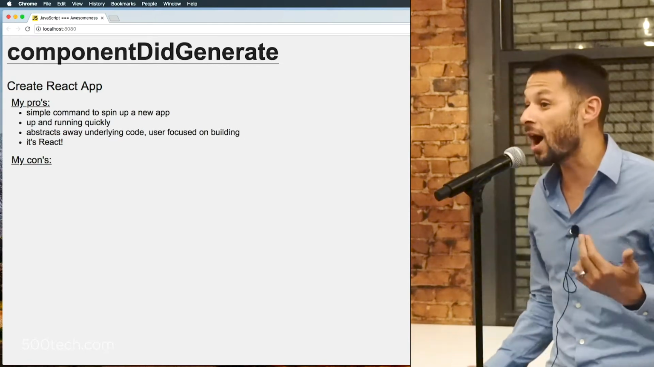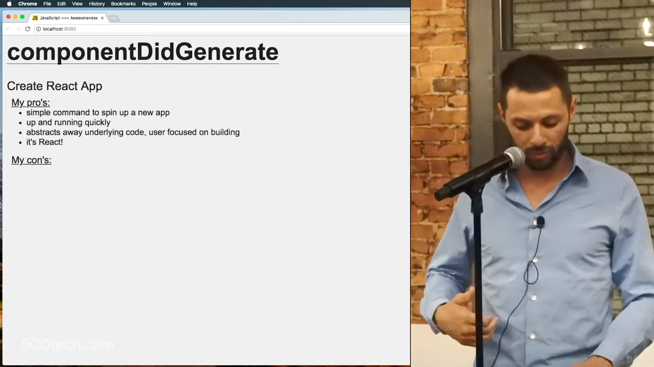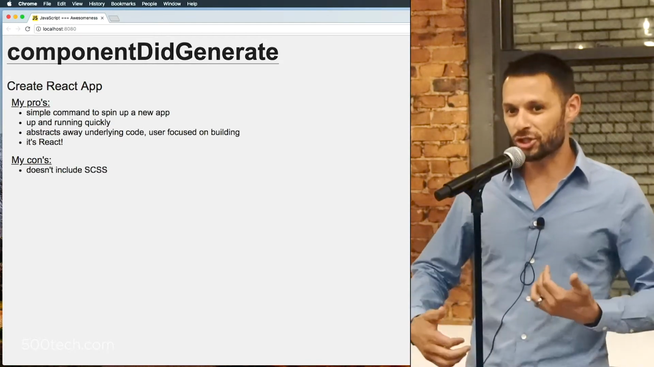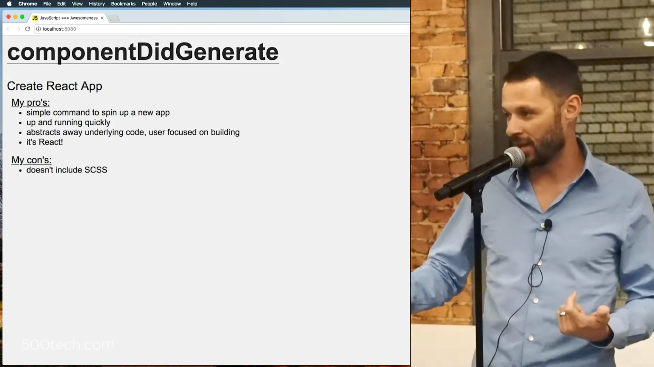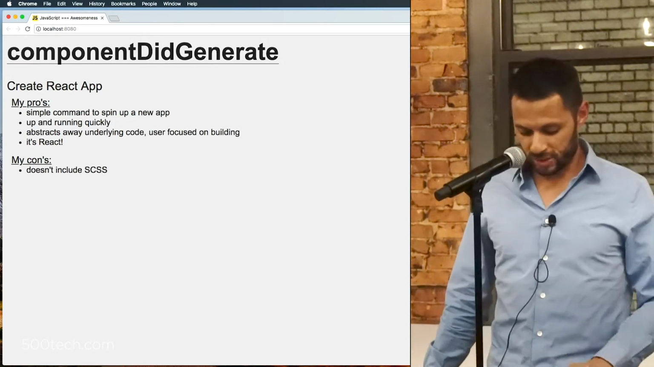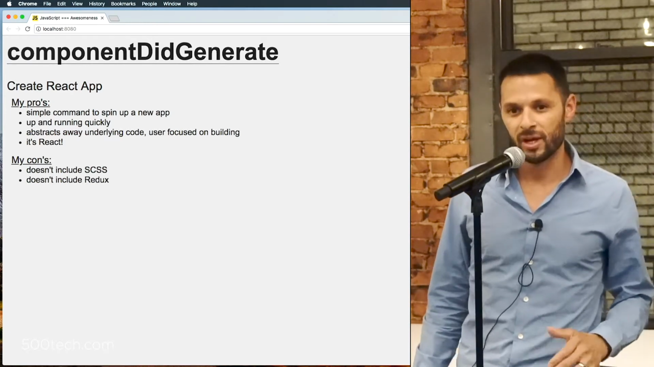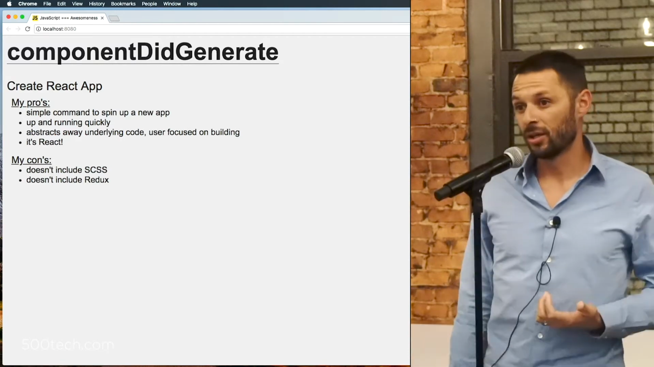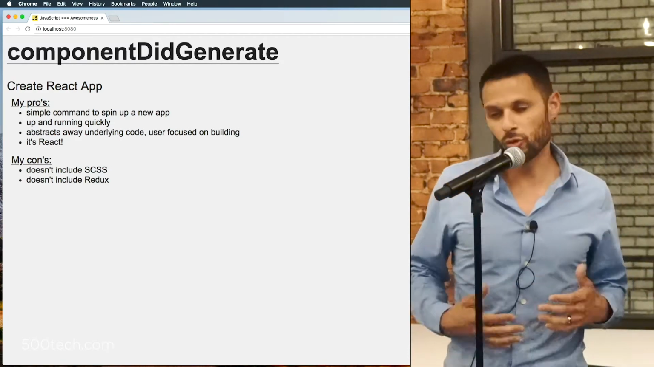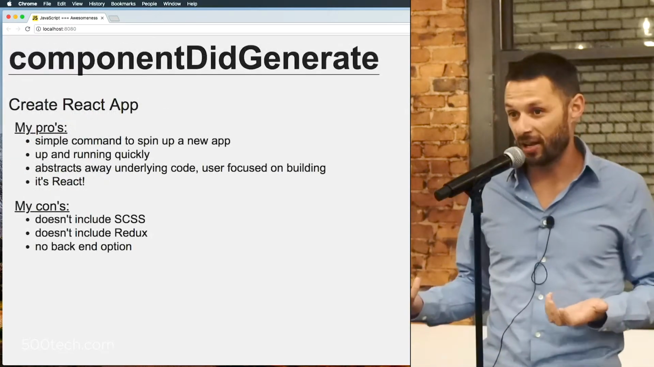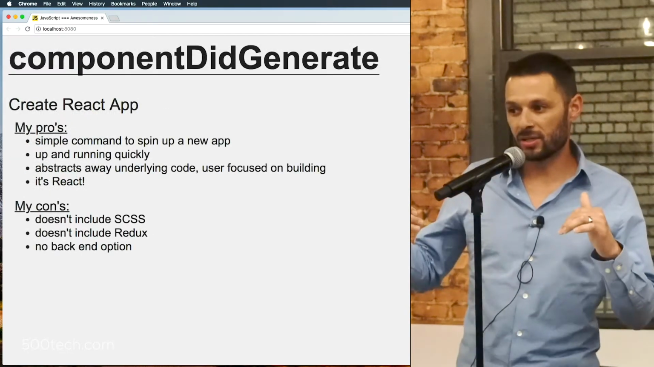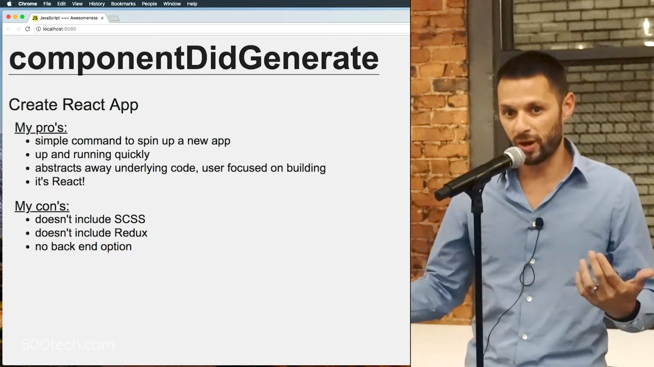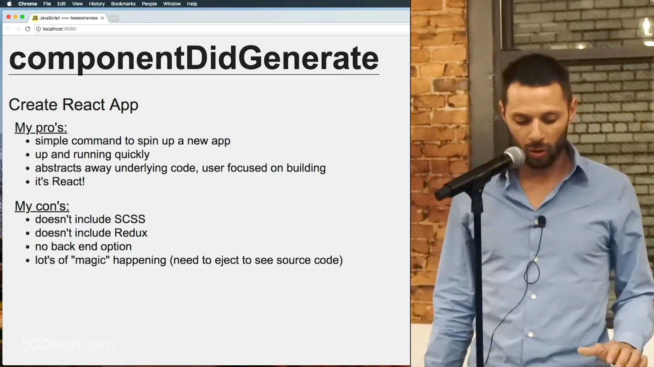But I had a few cons with it on my own personal projects, and the major one was it doesn't come with Sass built in. And it was just annoying for me to constantly shim in Sass all the time. And then once I got used to shimming in Sass all the time, then I had to also add Redux. And for most apps, at least on the side, I was throwing in Redux and doing my thing. There was no backend attached to it. What I mean is generating an app didn't come with a backend already pre-built, ready to roll. So those were the things.